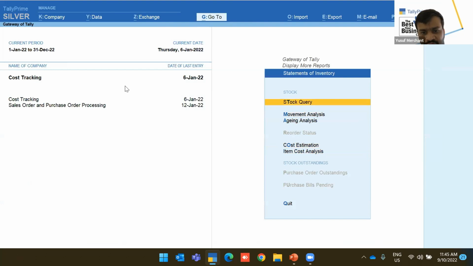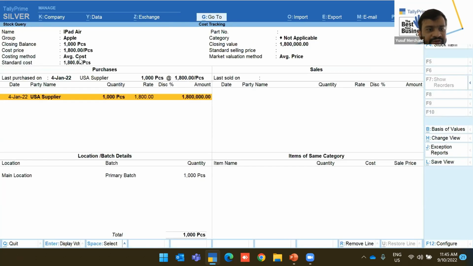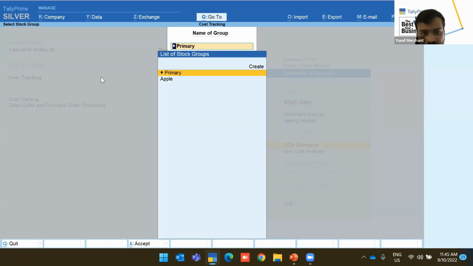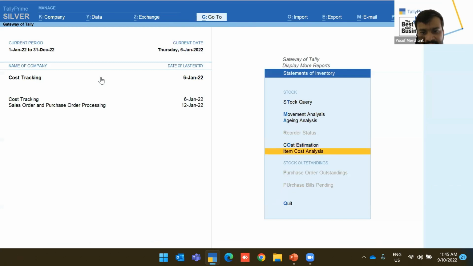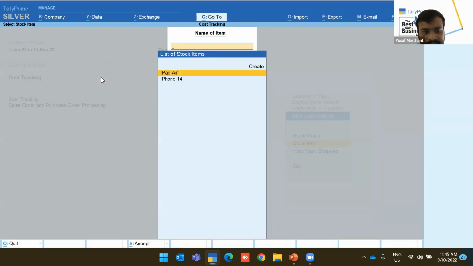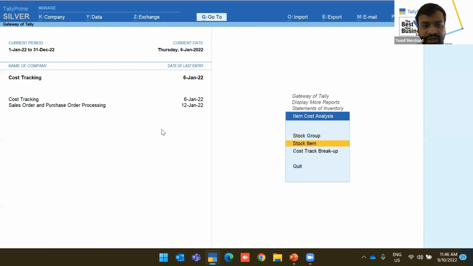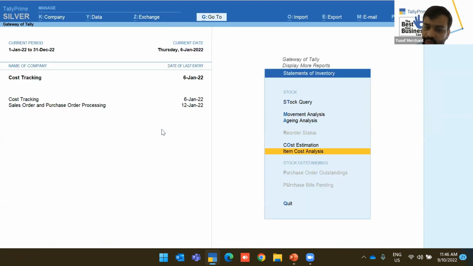You go back to the stock query. You go to iPad Air. It gives you this was 1800, and with the allocation it's giving 1806. So 1806 is the additional cost on this one product. Now, when you sell it, you put a markup and sell it accordingly. Now, this is one thing.